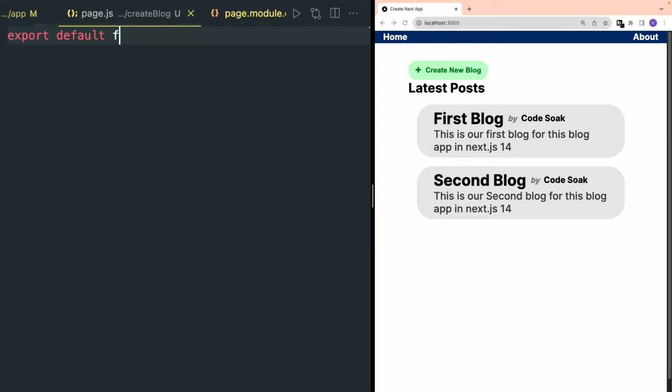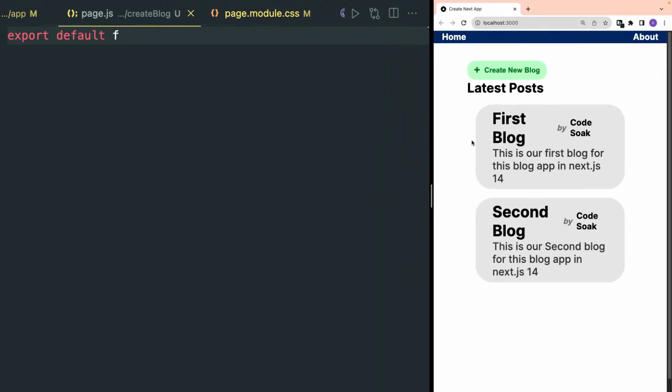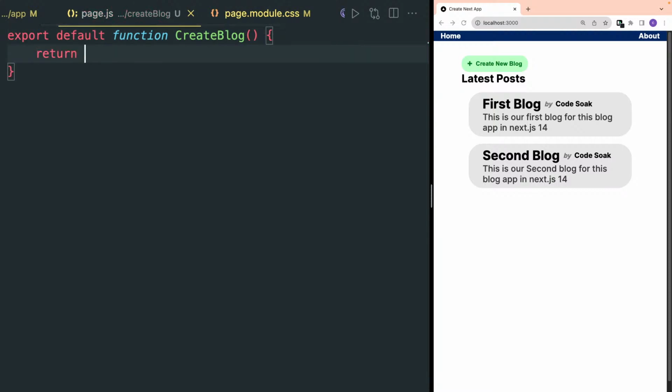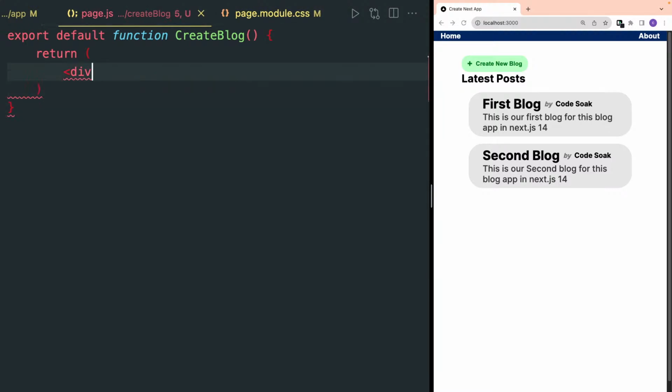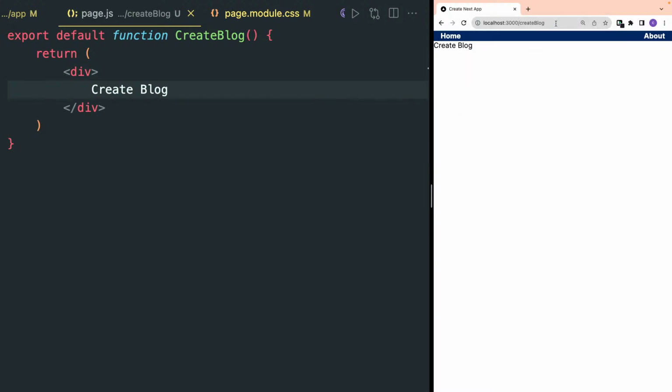Let me zoom in a little bit, shift this a little to the right. Okay, zoom out a little bit. Okay, just export default function create blog, return. Inside this we are going to create our blog. Let's just write create blog and check if our page is actually working. Okay, here is a create blog. So our route is working.